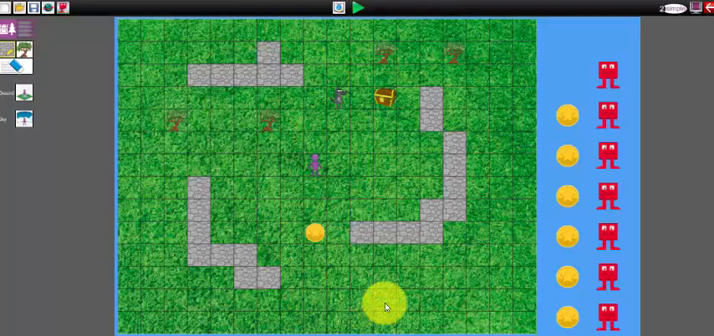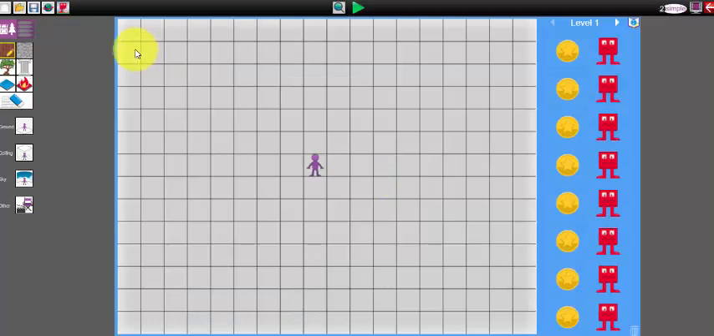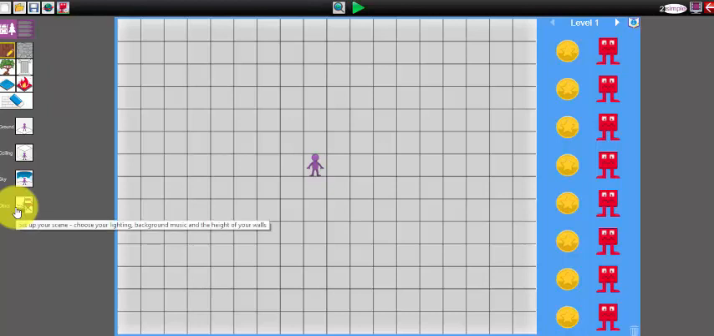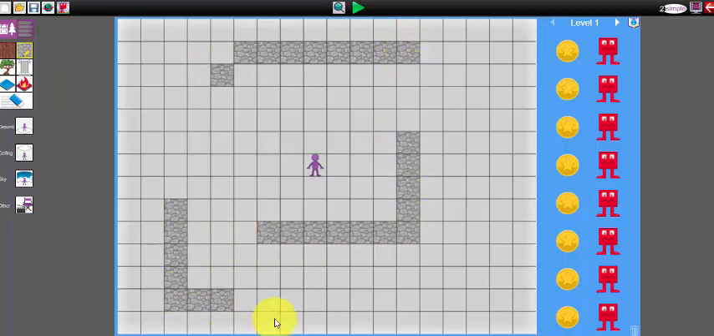So there's a whole load of different things that you can change on here. But if you move to my game, then you've got even more options over here on what you might want to put in the game. So again, as we did before, you can put your walls in like this.